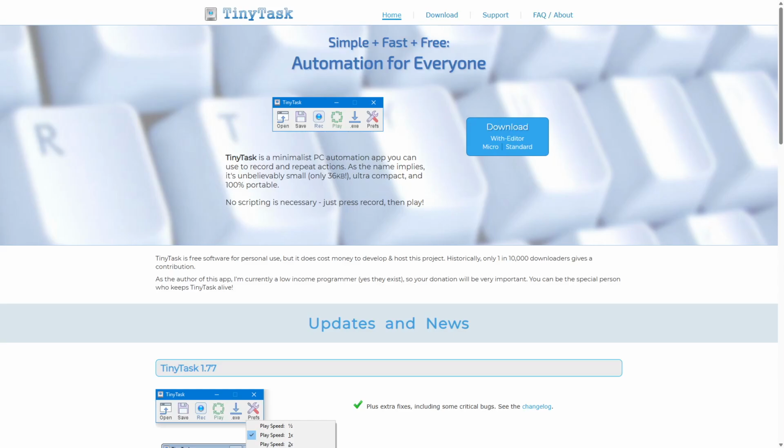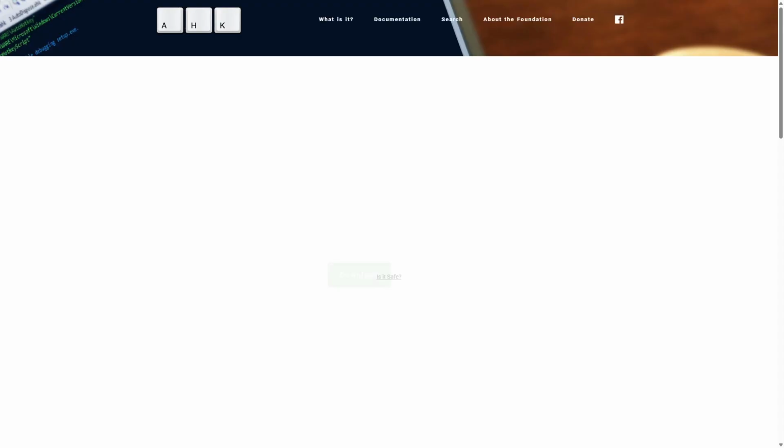TinyTask versus AutoHotKey can significantly streamline your workflow, allowing you to automate repetitive tasks effectively. Choosing the right tool can enhance productivity without the frustration of manual processes. Let's explore both options. TinyTask and AutoHotKey are two popular automation tools, each designed for different users. TinyTask is user-friendly and ideal for simple tasks, while AutoHotKey offers advanced scripting capabilities for more complex automation needs.